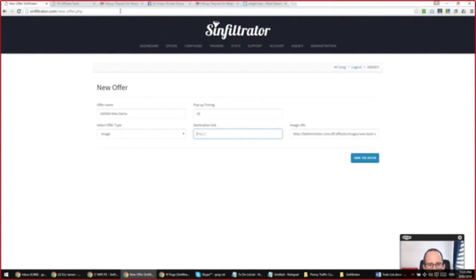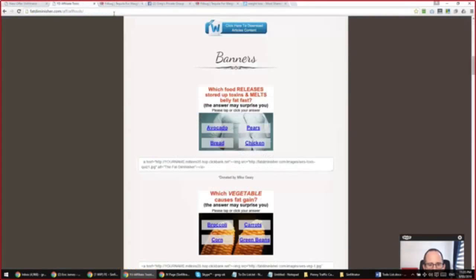And under destination link, this is where you would type in your affiliate link. So you'd obviously get it from ClickBank or from any CPA offer. You can promote anything with this. It doesn't have to be just ClickBank. It works with affiliate offers, CPA offers.